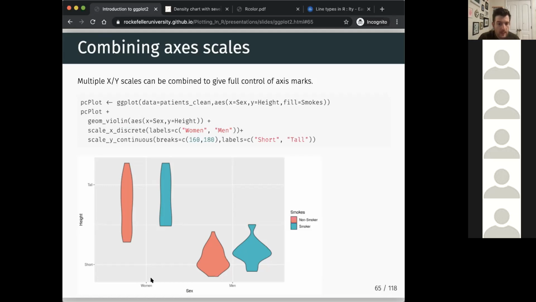Okay, and then we can add our y continuous. So we're doing the same as what we did a couple slides ago, but we're doing it on the y-axis now. And we're saying we want the breaks to be 160 and 180 for just two very clean definitions of what short and tall are.